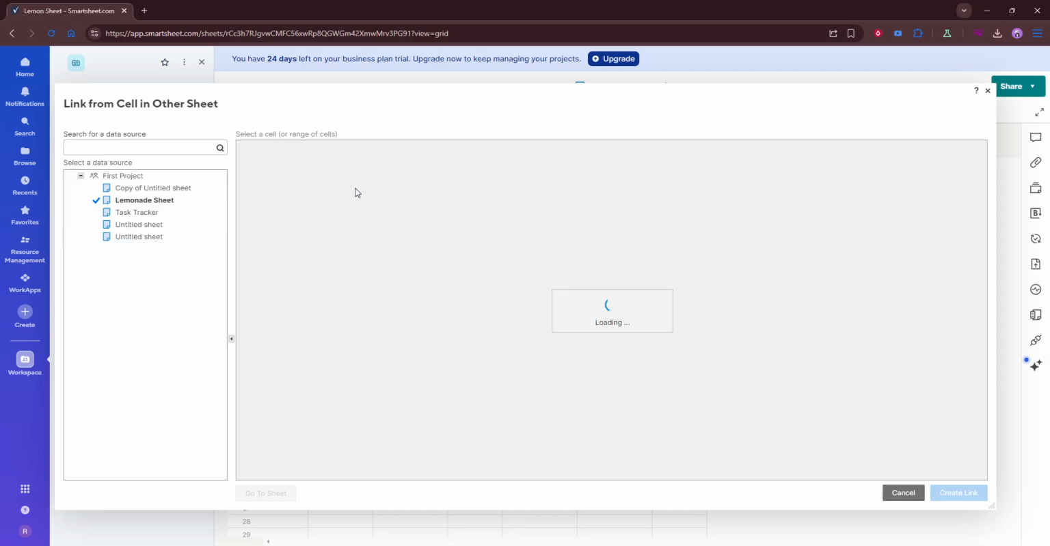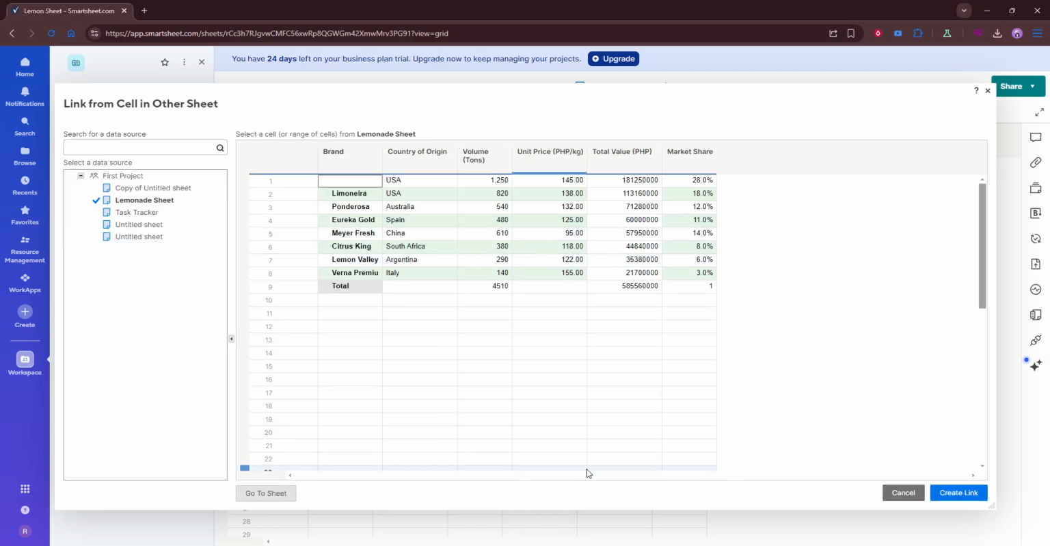When the source sheet opens, choose the specific cell you want to link. This step determines exactly what value will appear back in your destination sheet. Be precise and double check that the source cell contains the correct information, since any updates to that source cell will carry through the link.